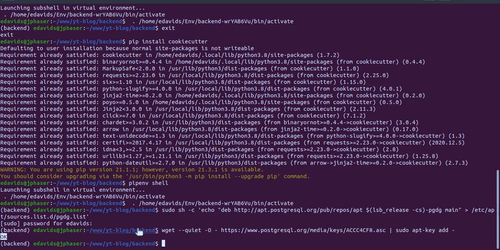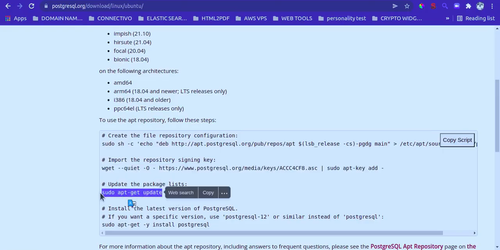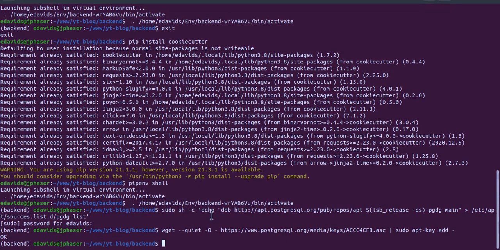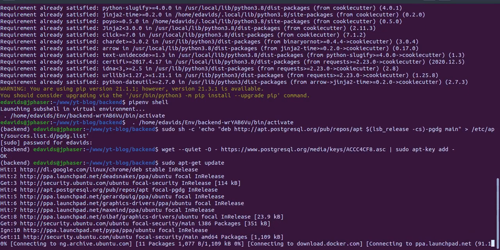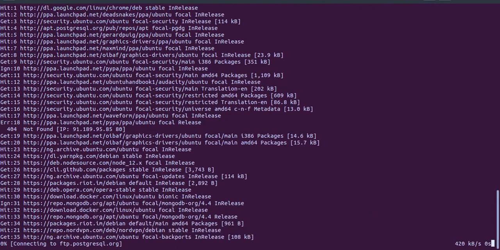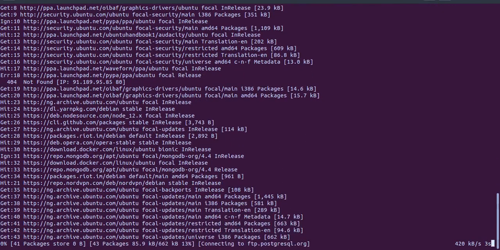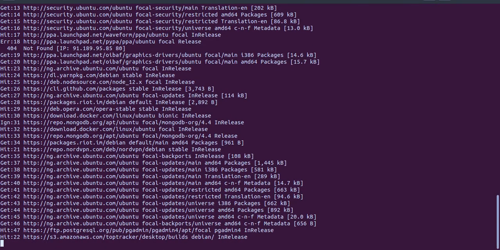Okay, so we're good. And then for the final piece of the puzzle, we update our system before installing a specific version of Postgres. So Ctrl-Shift-V, sudo apt update. So my system is currently updating. Mind you, you would have to have your internet or Wi-Fi connected to your system to actually have this run for you successfully. Okay?